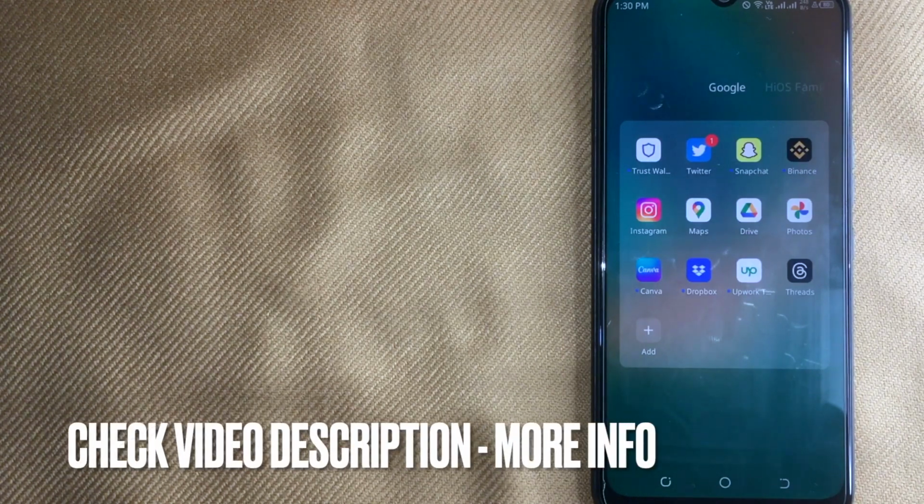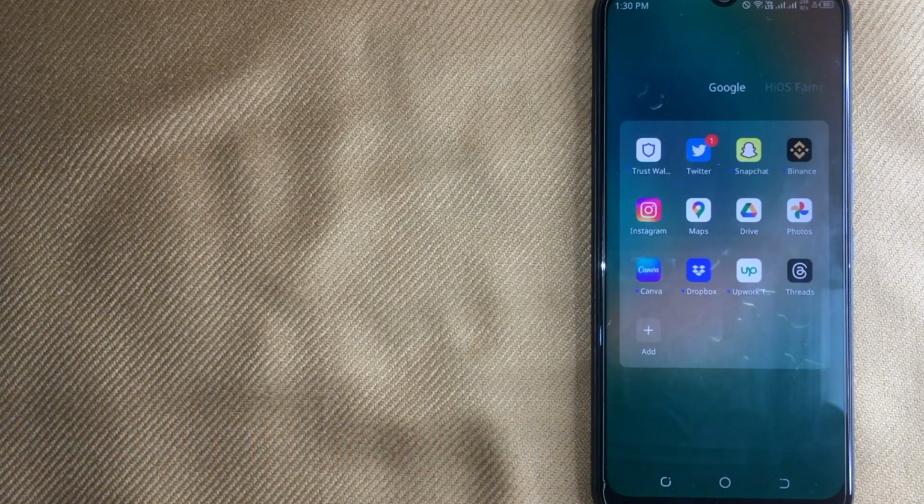Switching to a private profile on Thread app is quite simple and easy to do, and the process is same for Android and iOS devices. Let me show how you will switch to private profile on Thread app.